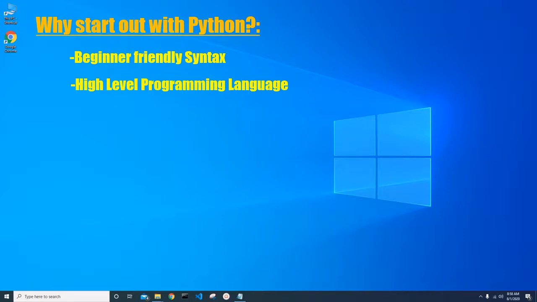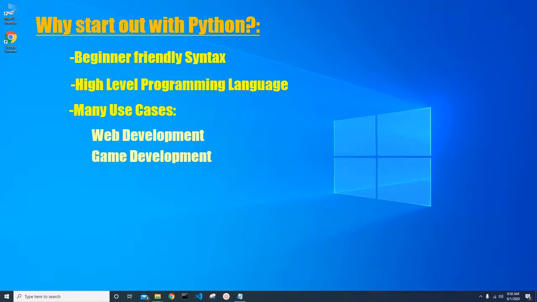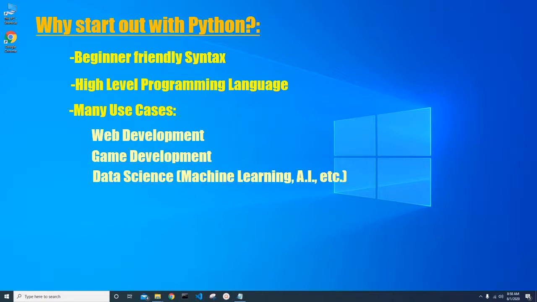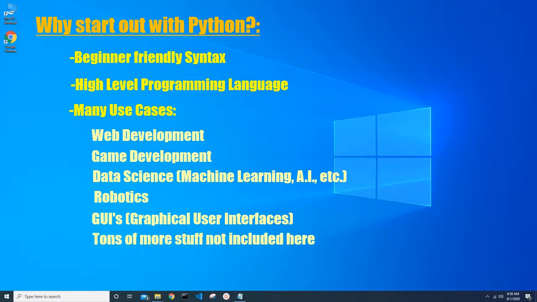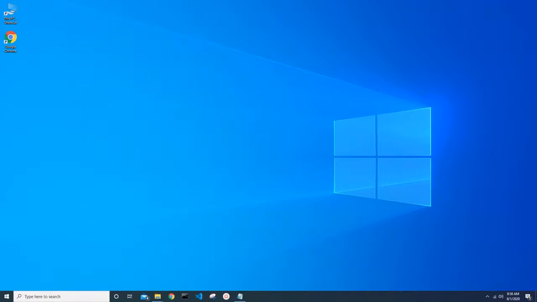But also it has many use cases. You can make Python websites, you can make basic 2D games. It's very popular in machine learning, so AI, data science, all that. You can program robotics with it. You can make GUIs. The list goes on and on. So it's a very useful language to know. It's also used by very high-level tech companies out there. I know Instagram and Tinder used to have their own websites built in Python, all the back end, so it can almost do anything.